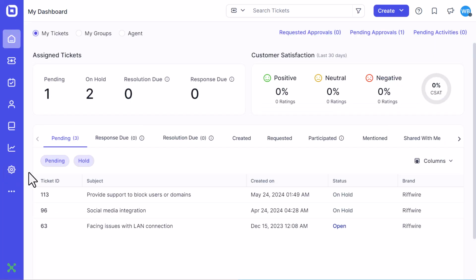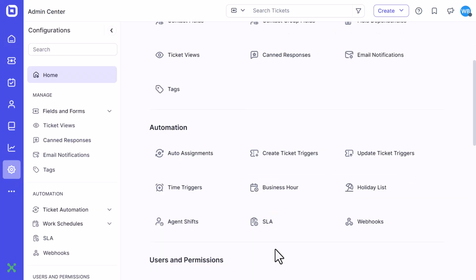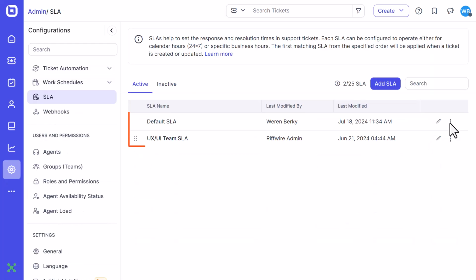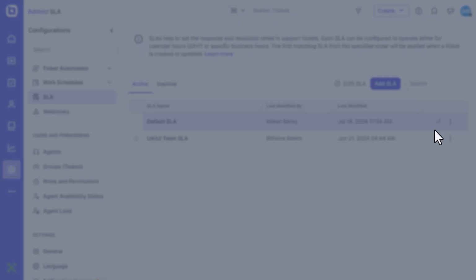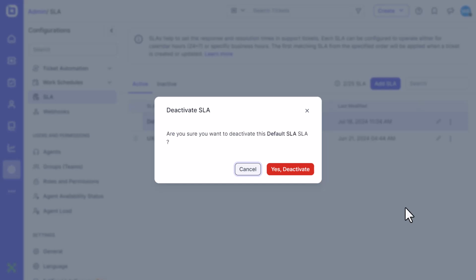First, let me show you how to deactivate the default SLA. I sign into my BoldDesk account as an administrator and navigate to the admin module. Then, I select SLA under the automation section to open a list of SLAs. I click on the More option next to the default SLA and select Deactivate. On the confirmation dialog box, I click Yes, Deactivate.